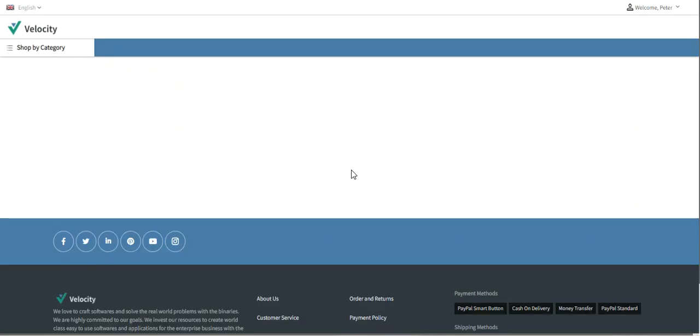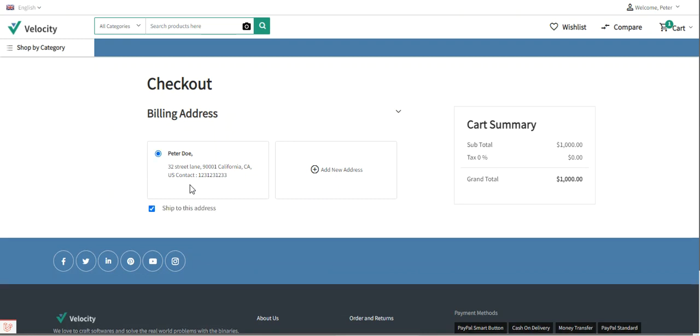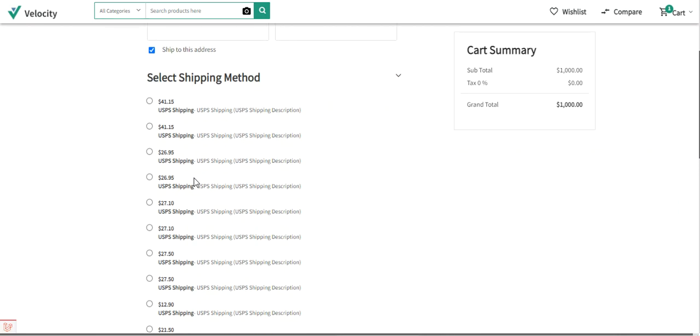Now on the checkout page, what we need to do is select our billing address, or if we want, we can add a new billing address as per our requirement. So I'll be selecting the billing address for 32 Street Lane 90001 California, United States, and thereafter you'll be able to see the section with the name select shipping method, and here we are able to see the different shipping services provided by the USPS shipping itself.